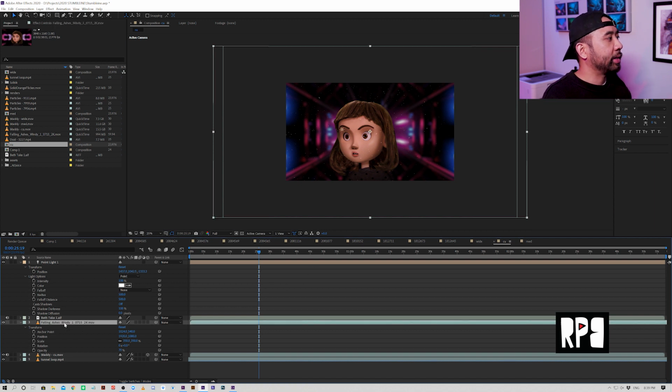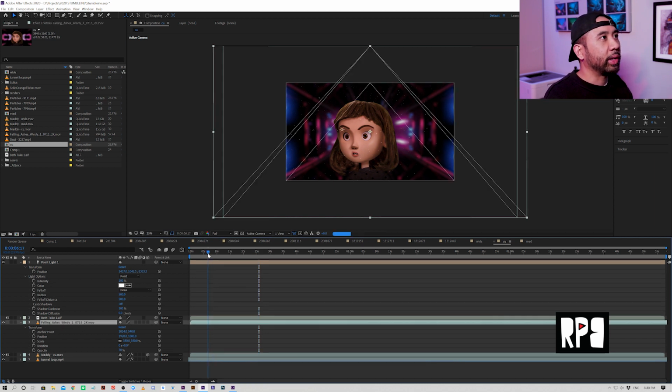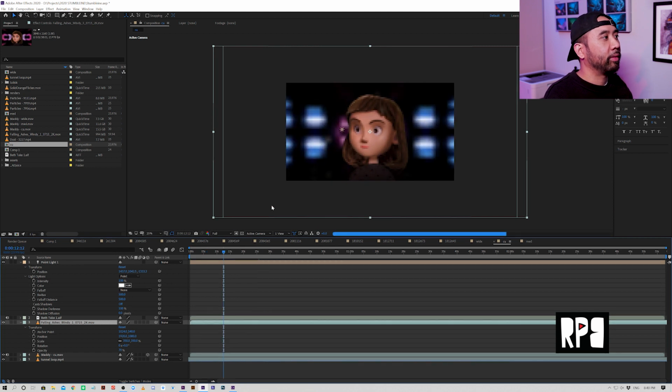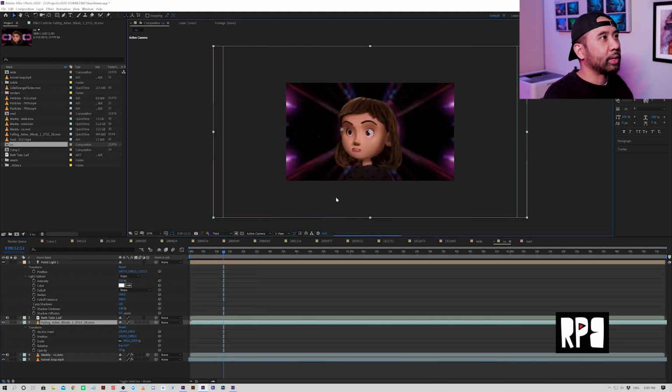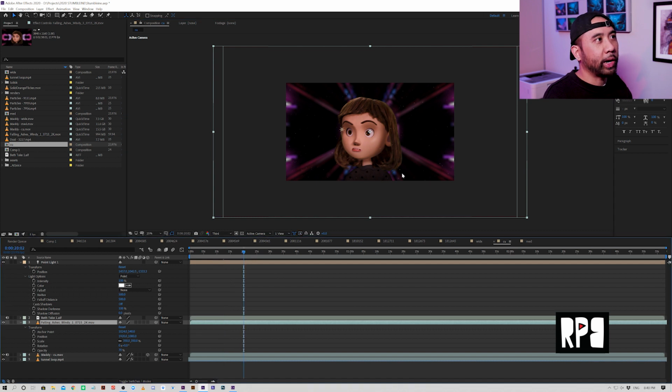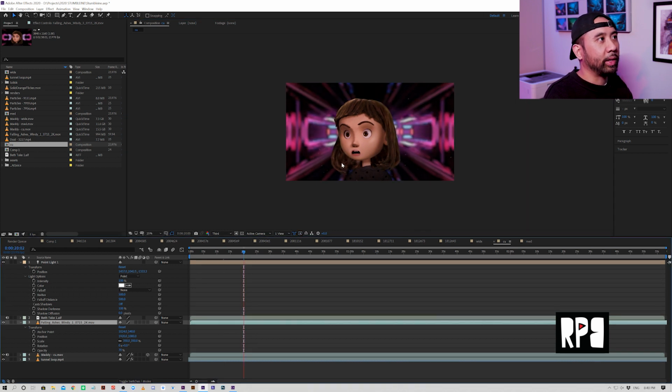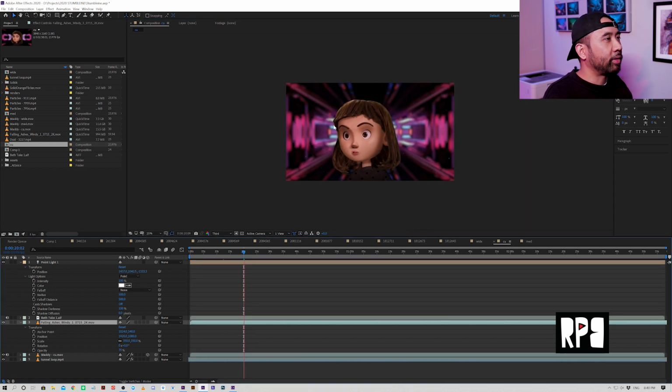You can also see that I added some of this falling ash over here. So I have some foreground elements that are happening, like this really subtle falling ash.